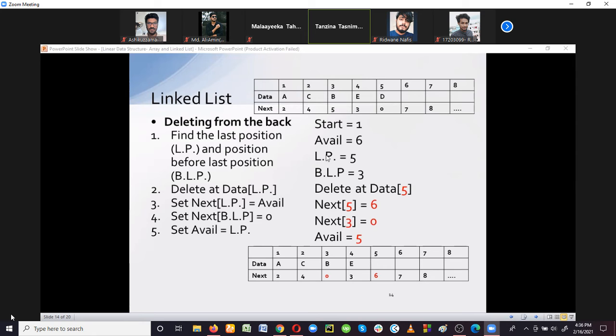So here LP equals 5 and BLP equals 3. Then step number 2, delete data at LP. Delete the data element which is in which position? In the last position. So delete data from position 5. So this is our new list, and here we already deleted the data D.